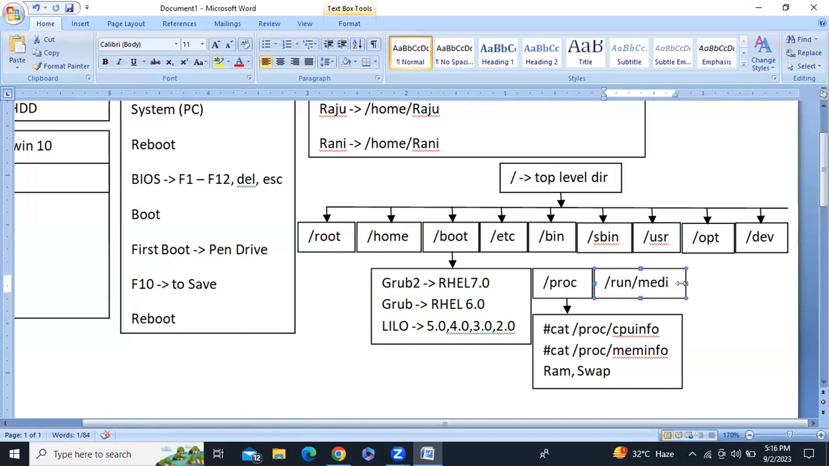Run media contains removable media. What is that? Removable means pen drive, DVD, pocket hard disk, external hard disk. Those all come under removable media. We can insert and we can remove them, right, guys? If you connect the pen drive to your laptop with a Linux operating system, you access that pen drive with the help of run media. Inside the run, we have one directory called media. Inside the media, we can get the removable media's mount points.